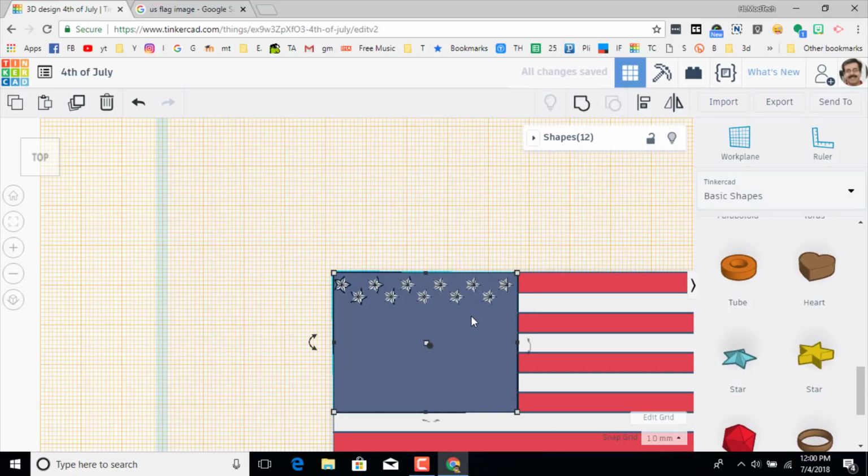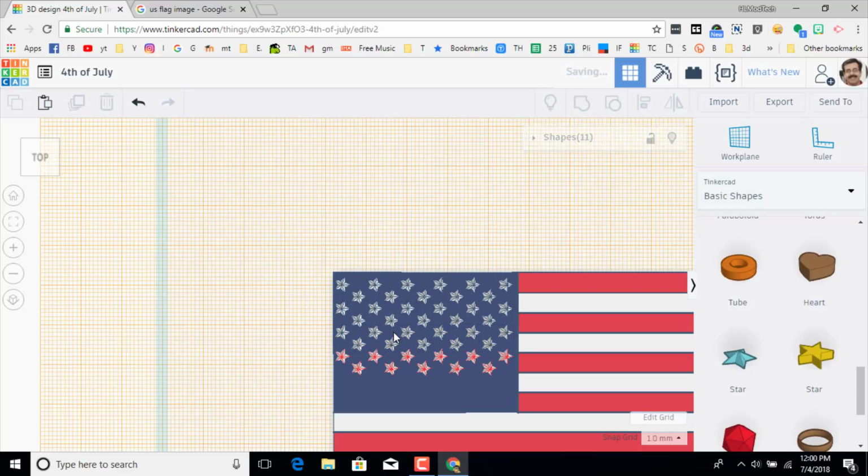Same trick. Hold down shift to get rid of the blue. Control D, nudge them down. And let's see if they fit. Control D, Control D, Control D. I have got 6x5. Everything's beautiful.